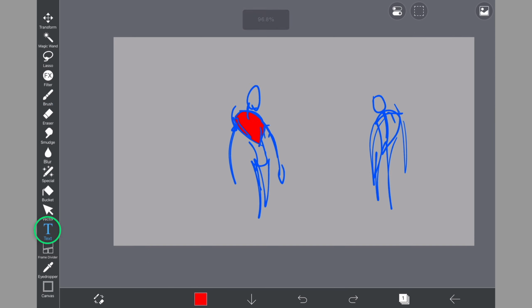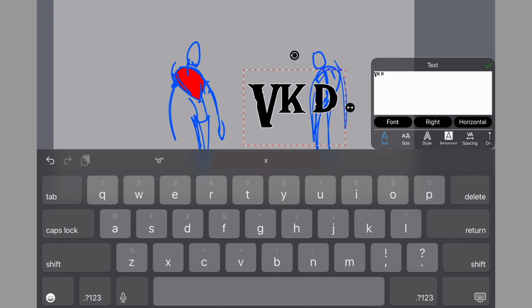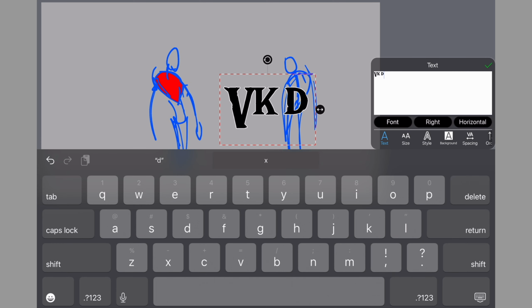Text tool, nice little tool. You press it, nothing's going to happen until you tap on the screen, and then you can press add text and type some stuff in. That's pretty cool. You have a couple of settings here. We'll quickly go through these.